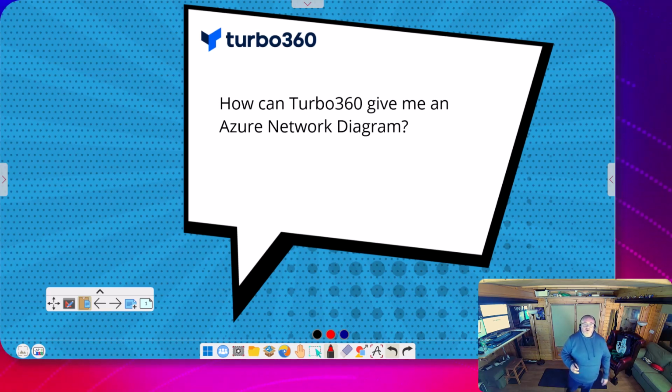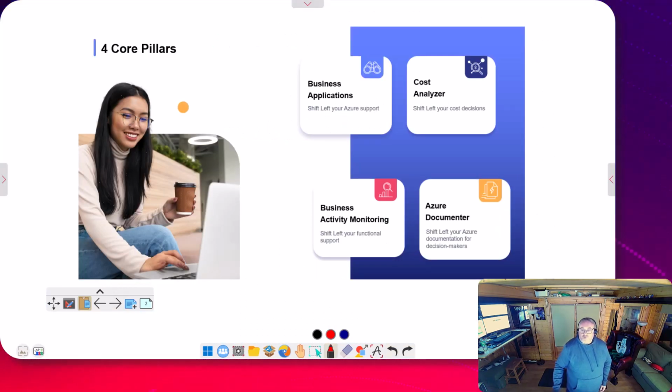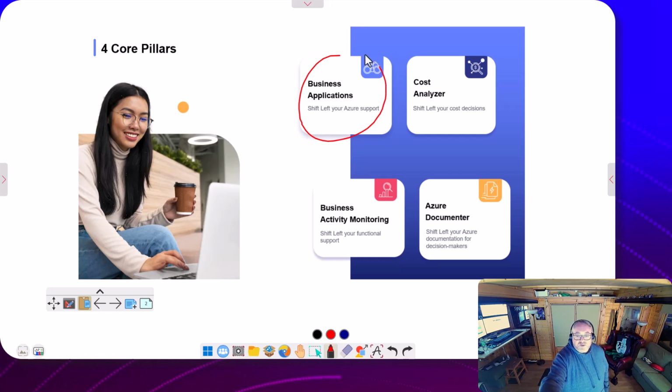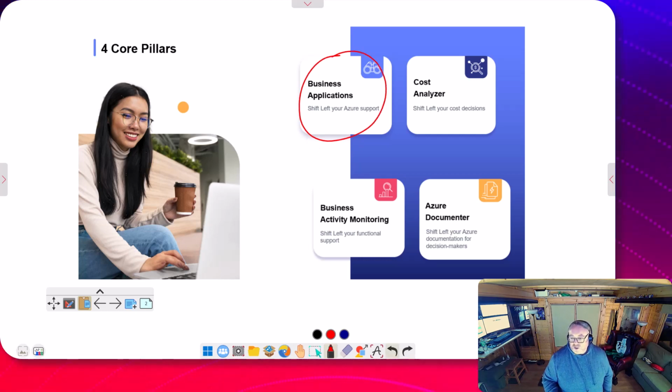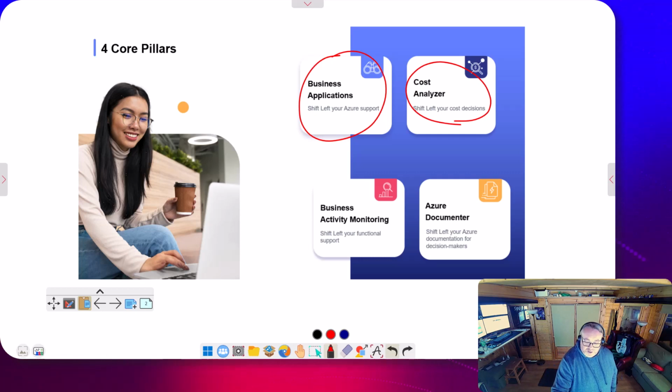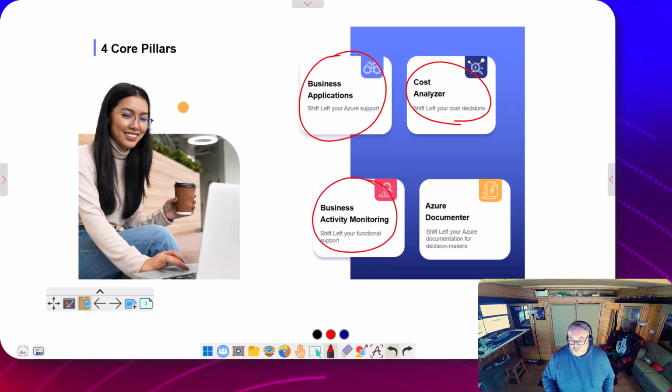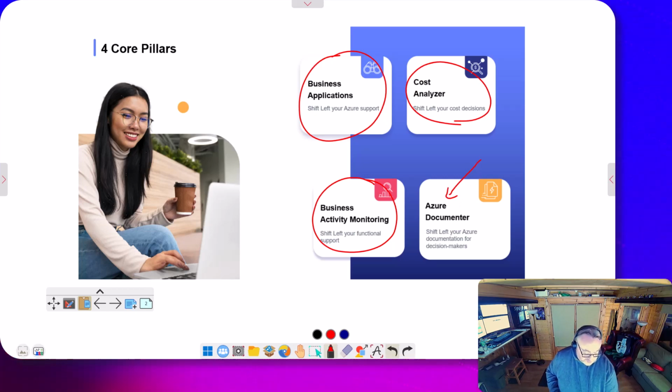In this video today, we're going to talk about Turbo 360, and we're going to talk about a new feature where we can generate a network diagram. So in the product, we have four modules. We have business applications, which is about the IT operations view of your environment. Cost analyzer is about FinOps and trying to optimize your solution to reduce cost. Business activity monitoring is about integration workloads and trying to get self-service integration for users. And the one we're talking about today is the Azure Documenter module, which is where this feature lives.